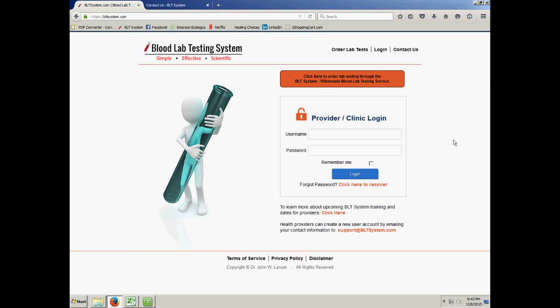If you are interested in creating a provider or a clinic login to be able to access the feature of creating a lab report using the software, then all you need to do is go to bltsystem.com/register, and that will take you to a page where you can register and create a new provider account. Once you've created that account, it's going to send you an email asking you to click on a link to verify your email, and this will activate your account.